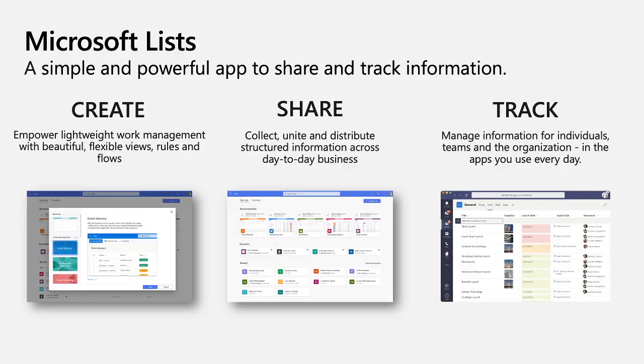Let's talk about the other investments that we have made across Microsoft 365 for developers and the ability for developers to build solutions. So the first thing that we want to talk about is Microsoft Lists. Microsoft Lists powers the ability to store data and surface data across multiple environments. And developers can extend and customize these scenarios.